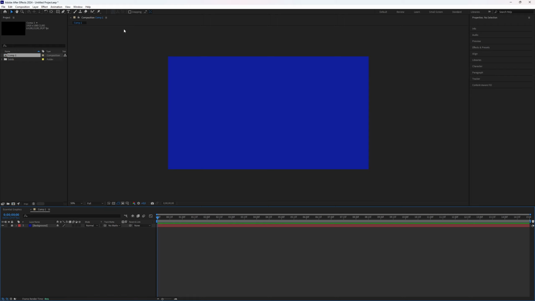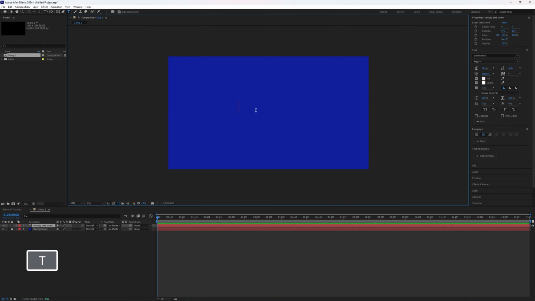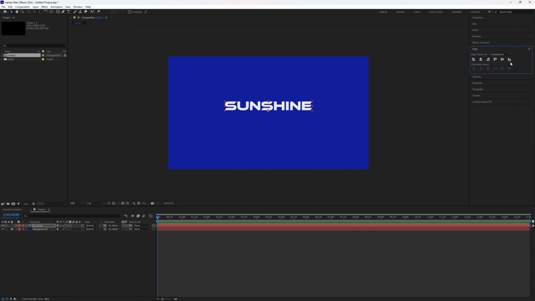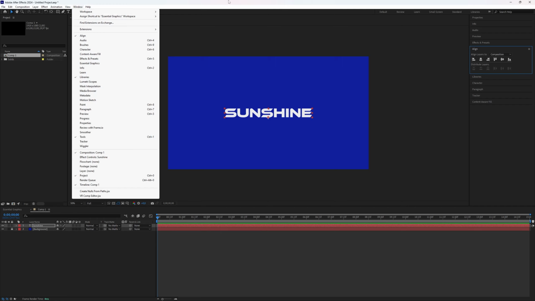Next thing I need is a text. So let's make a text. And then make sure the text is aligned horizontally and vertically. If this align window isn't visible, you can go to Window and then choose Align.